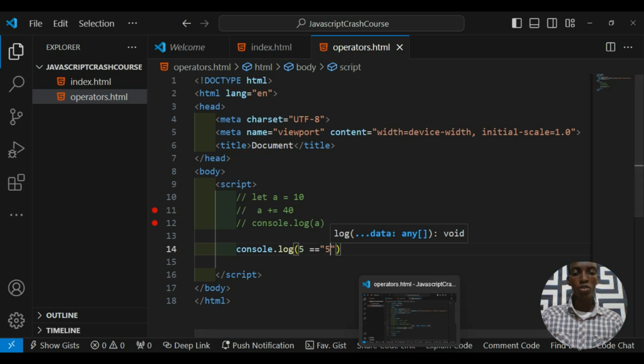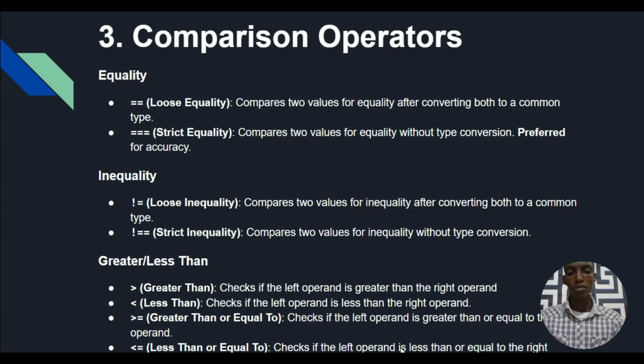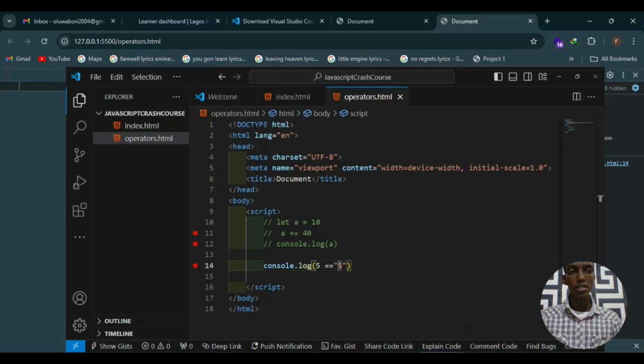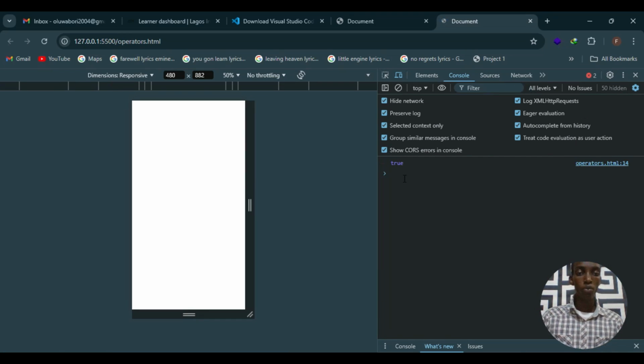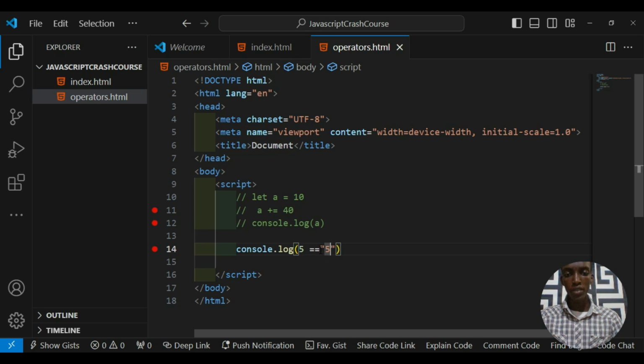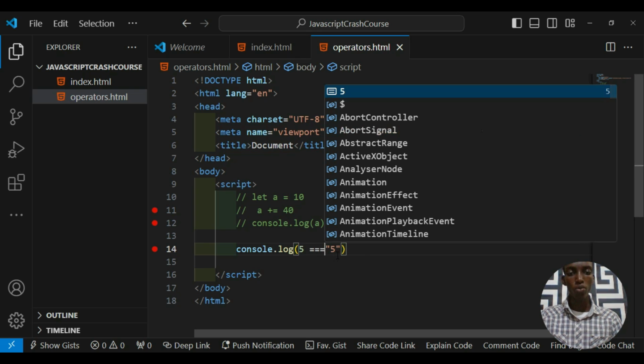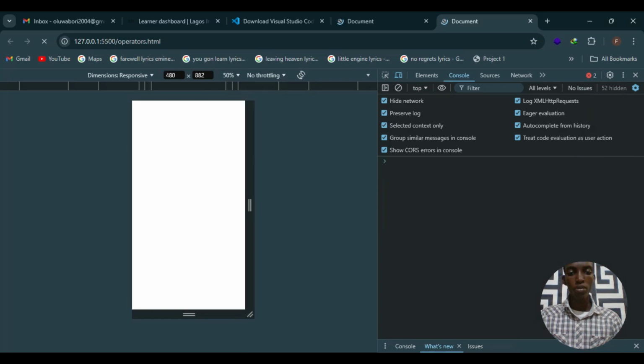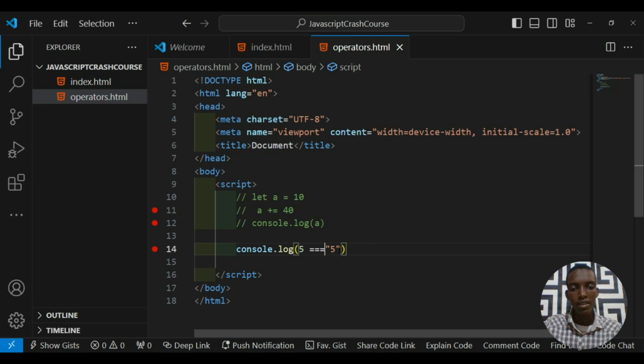Now if I run this code, as you can see, we're having true, meaning 5 is equal to 5. Now imagine I'm doing this. Instead of just the double, I'm saying triple equal to. Now if I run this code, we're having false. This triple doesn't actually convert it. You just make sure that both are the same data type.